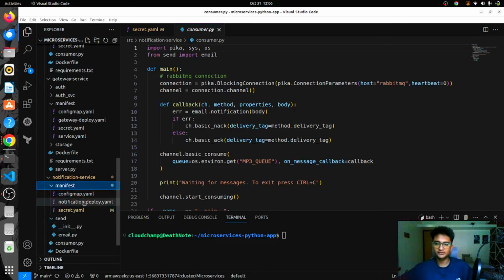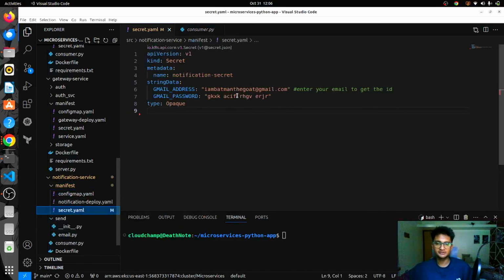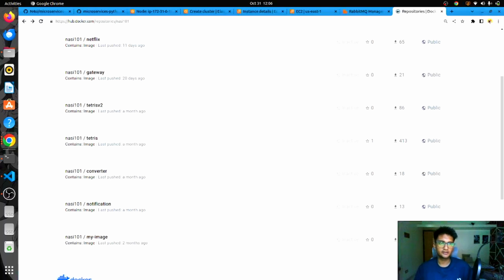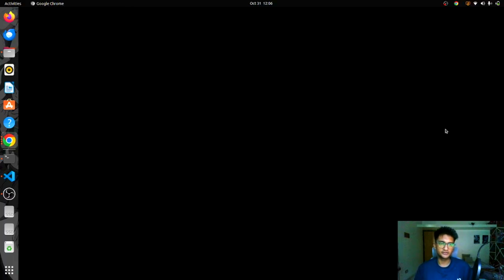The password is how you can create it from the app password. So this is my email and this is my password. Once I do this, I should be able to get an email here in my email ID. So let's go here. Let me show you.